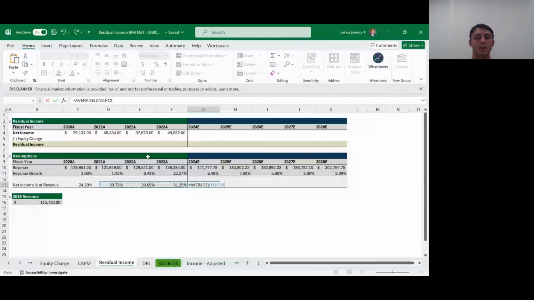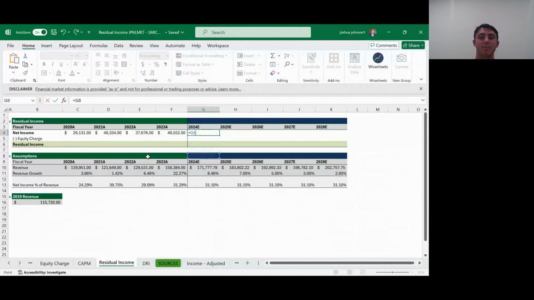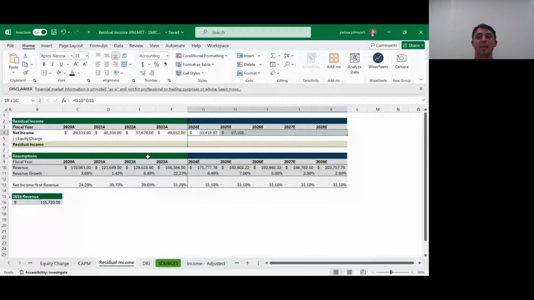And then lock in those cells so that when we shift this formula, it will keep the same number. And then we're going to assume that net income makes up about 31% of revenue each year in our projection period of 2024 to 2028. So we can just take our revenue for 2024 and then multiply it by that 31%. And there we go. Now we have our net income projected. So that is the end of step 1.